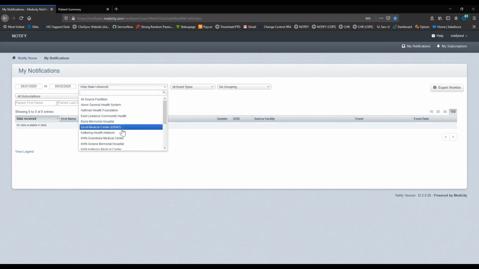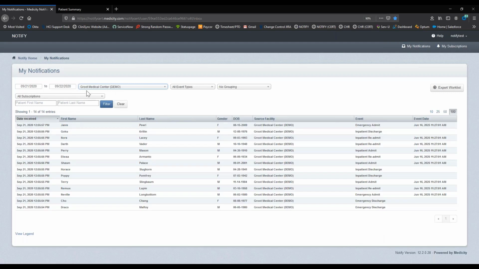Since I'm using a test user, I only have data from a test environment, but you can see that it would look like this if I were to just select that hospital name or health system name from this list here.